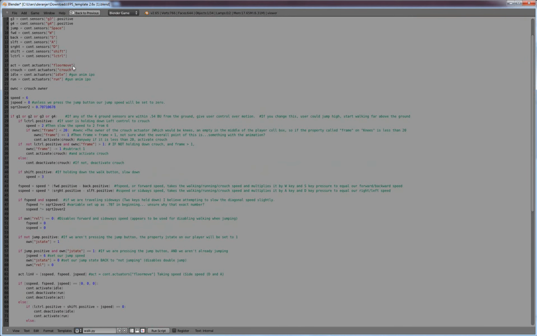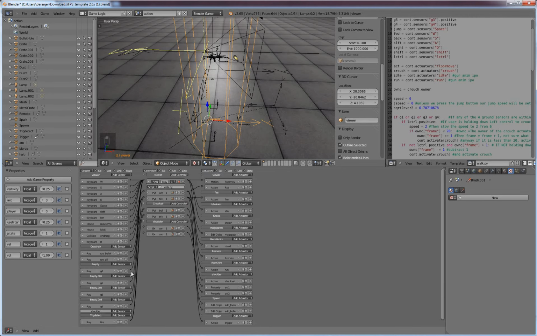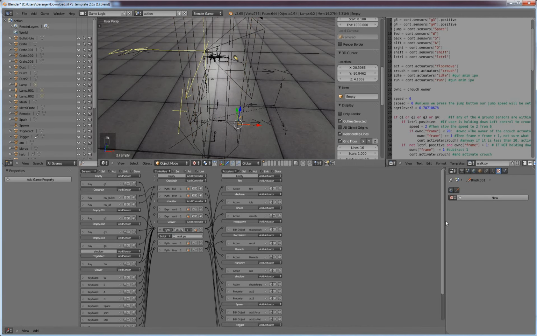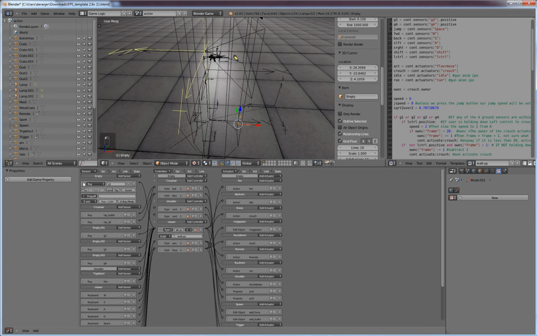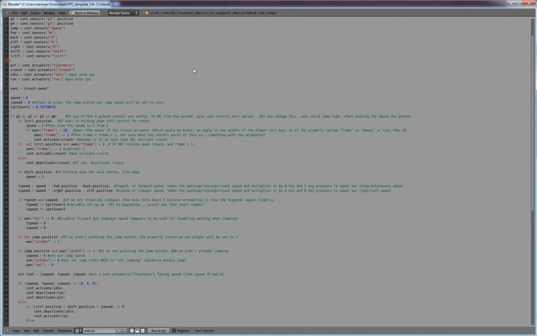So if G1 or G2 or G3 or G4, so if any of the ground sensors are within 0.54 Blender units. So if we select one of these, and it's G1, if any of them are true, because this isn't inverted, it sends a true pulse when it's within 0.54 Blender units from the ground. If any of those are true, then we start a main loop.